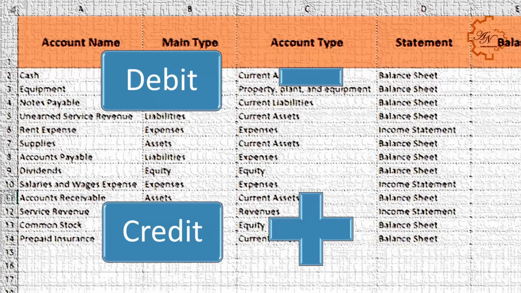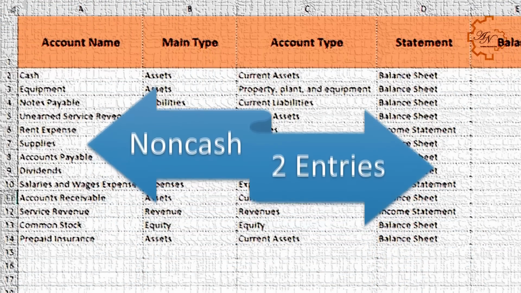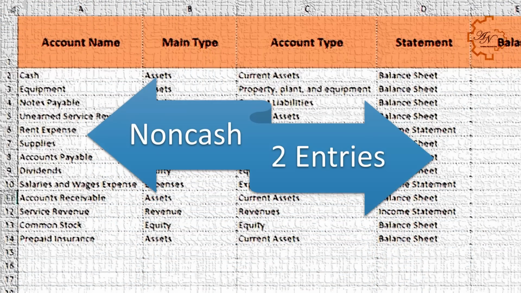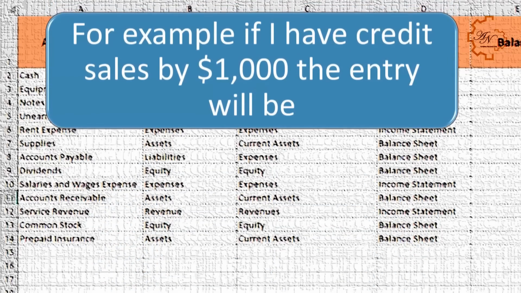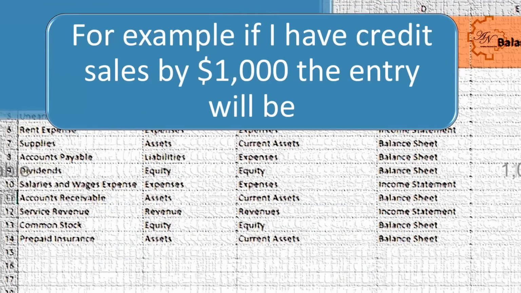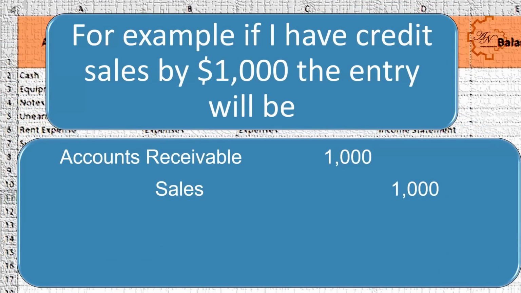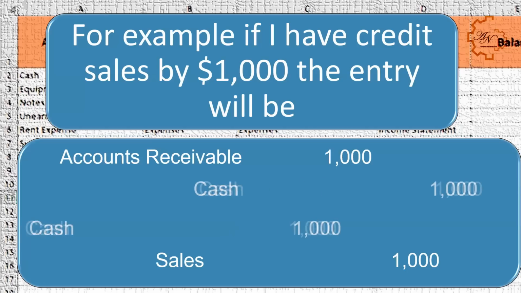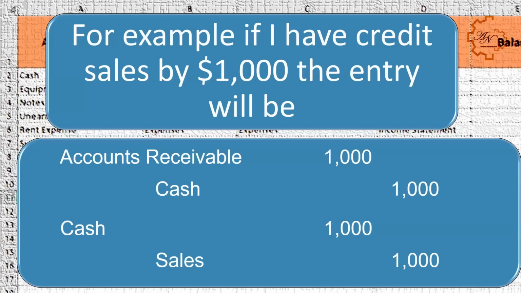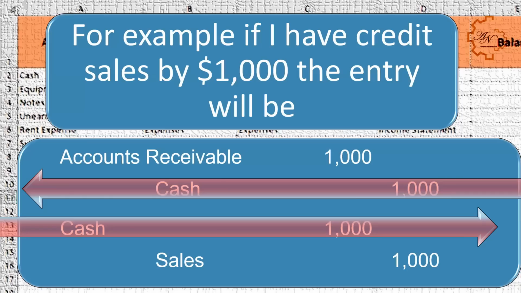If we have a non-cash transaction, we have to make 2 journal entries. For example, if I have a credit sale of $1,000, the entry will be debit accounts receivable, credit sales. In our file, we'll make 2 entries, debit accounts receivable, credit cash, and then debit cash, credit sales. In summary, there will be no impact on cash.